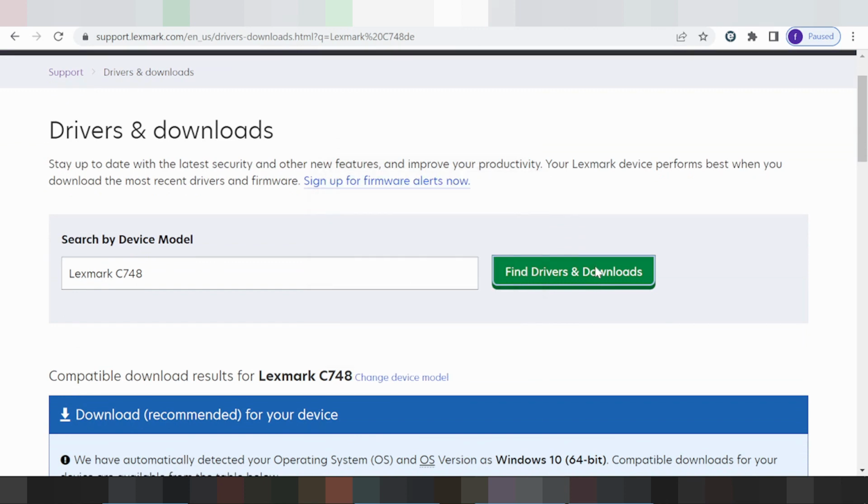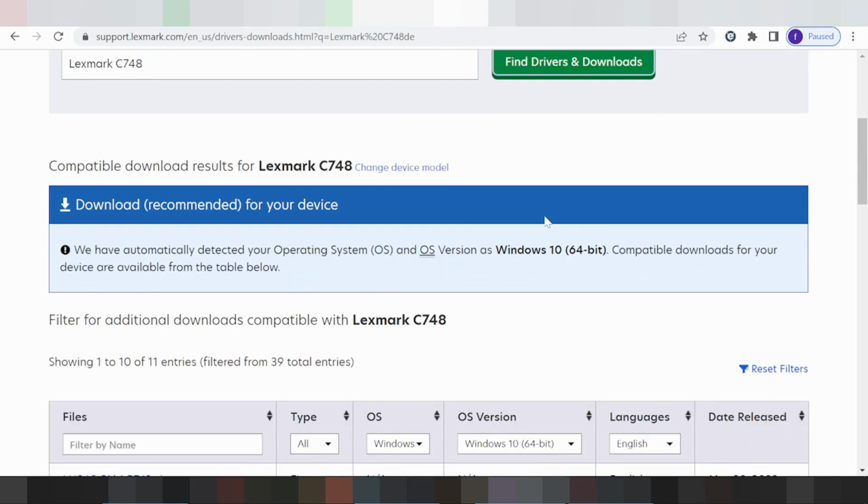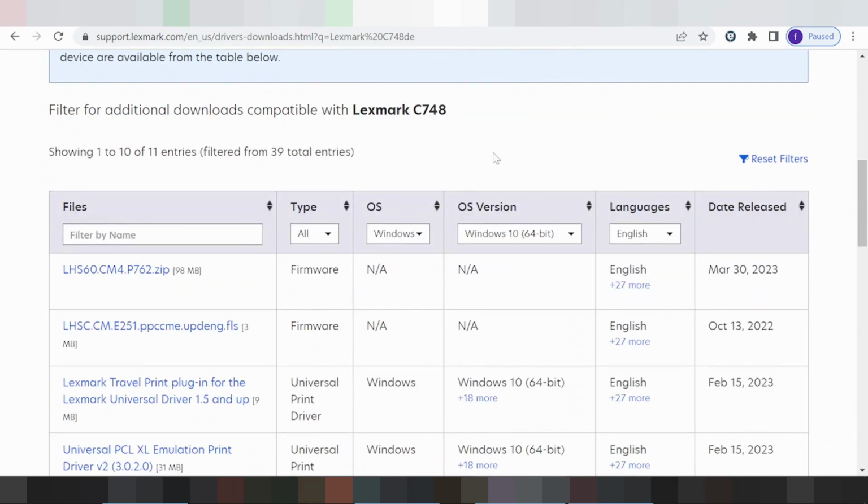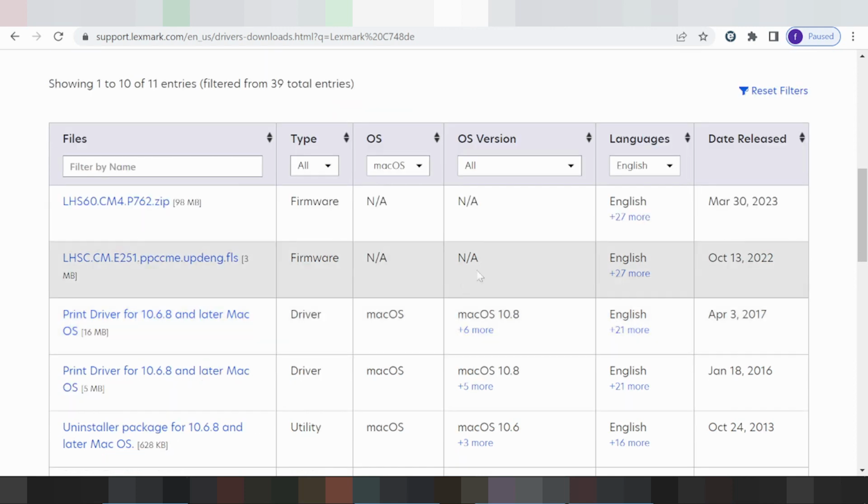And press what? Just here to detect your operating system automatically, and my operating system is Windows 10. If you need to change the operating system, you click here. This here is for the operating system: Linux, Windows, or Mac. I'm sure for Mac, and this here is for the Mac version.